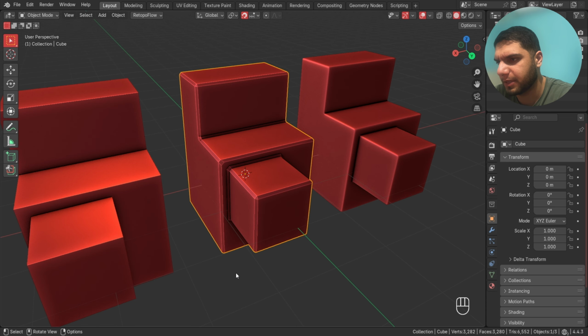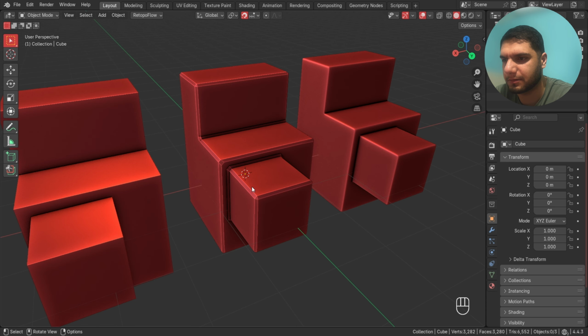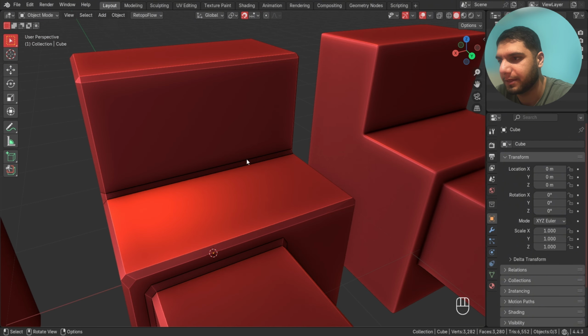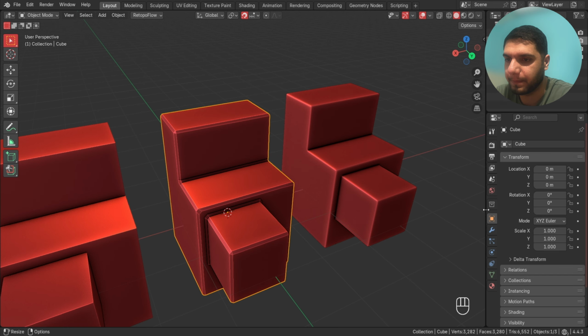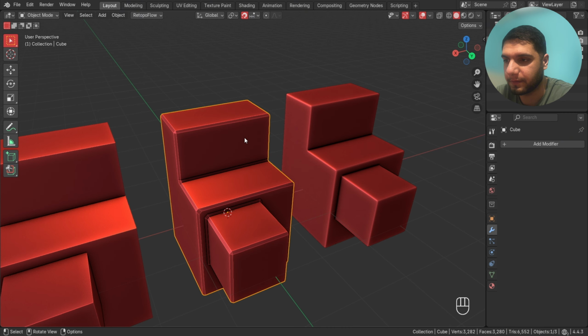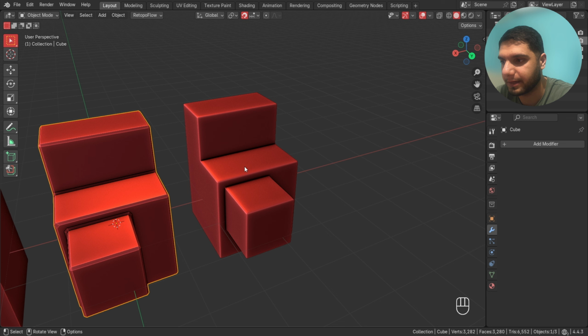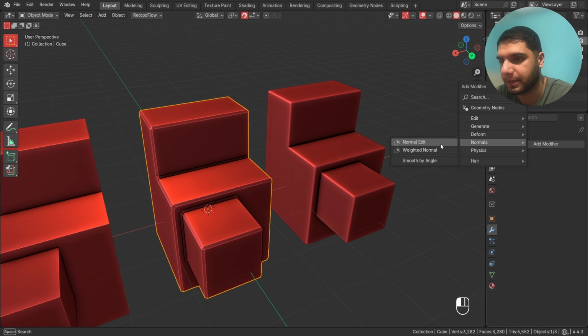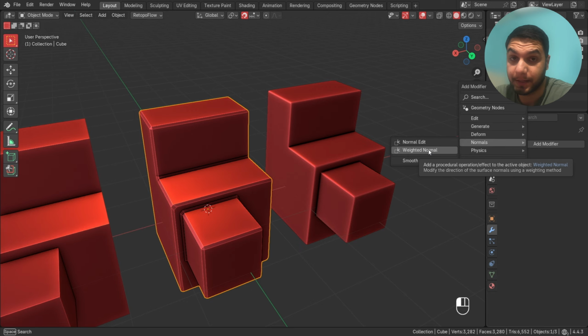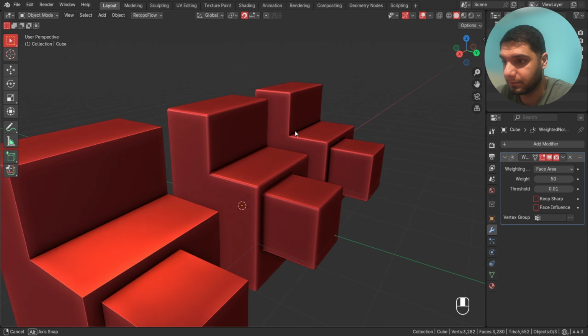But now you might say, well, Benjamin, it doesn't look the same as this one, right? The shading's kind of off and stuff. Well, with just one single modifier, I'm going to turn this baby almost identical to this one. So you go to modifiers, add modifier, normal, and press weighted normal. Now check this out. Boom. You see?